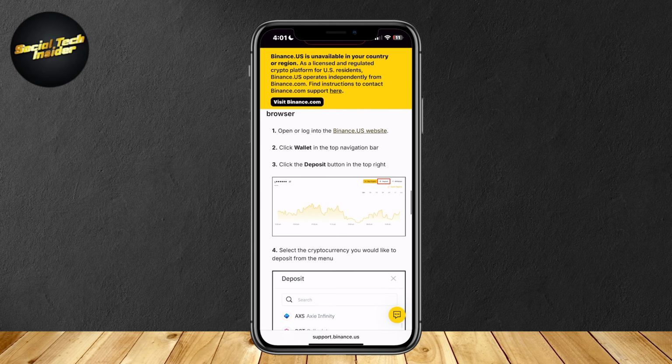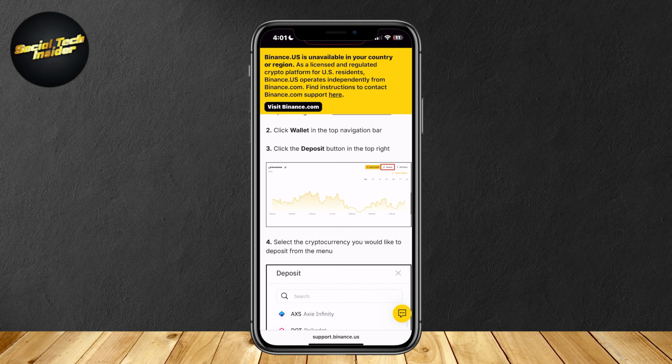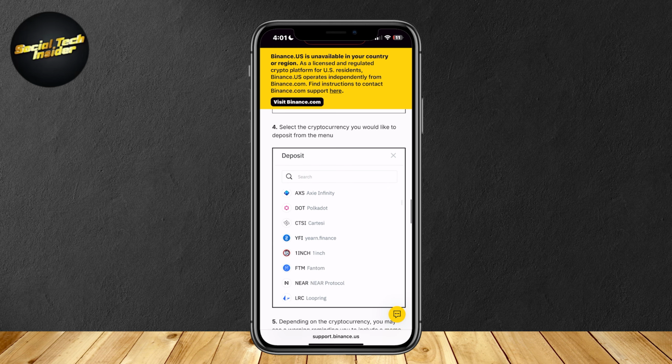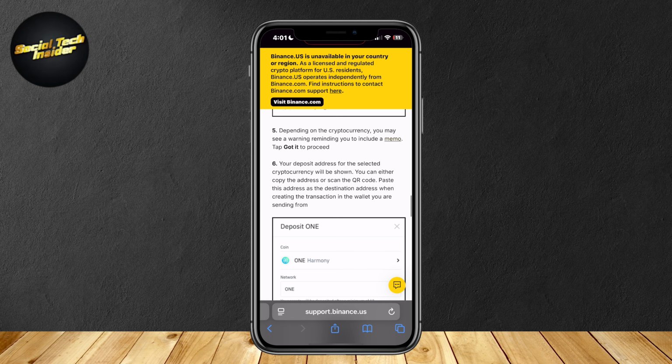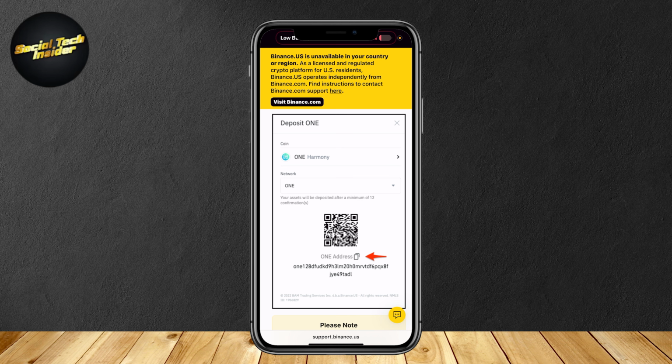If you want to send it via the web browser, just go to the Binance website, click on Wallet, and then tap on the deposit button right there. Now, you're going to want to choose which crypto to deposit, and then you'll receive a warning. You're going to tap on Got It, and now just copy the link for your address and then paste it to what you're sending it from.